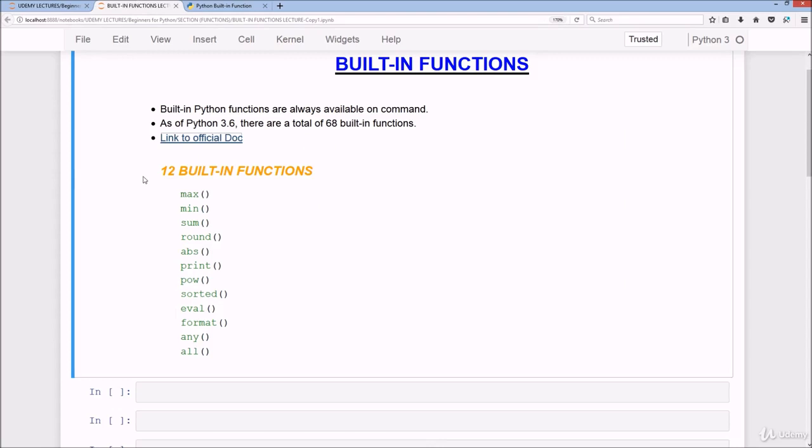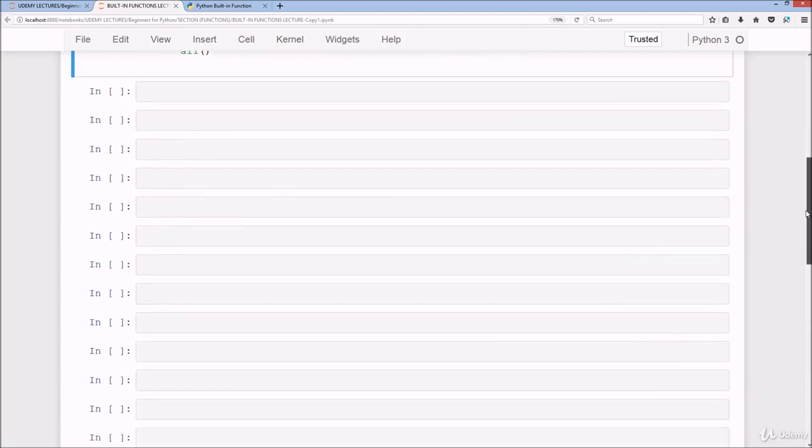All we're going to be doing is covering just 12 of these built-in functions, and I'm sure some of them are quite familiar to you. Reading from top to bottom here, we have max, min, sum, round, abs, print, pow, sorted, eval, format, any, and all. Bear in mind that with newer versions of Python, the number of built-in functions might vary from time to time. So let's just scroll down here.